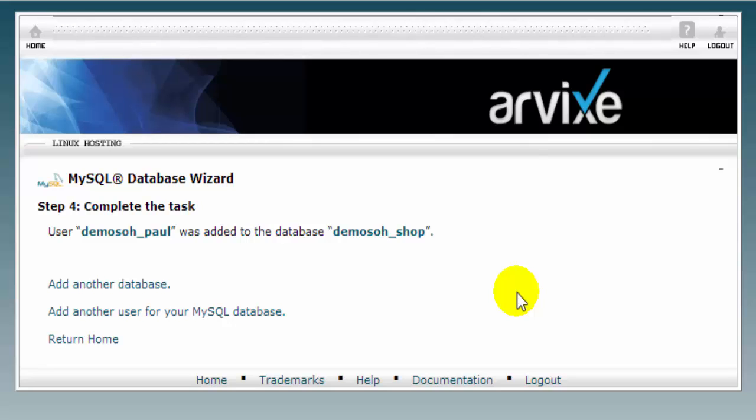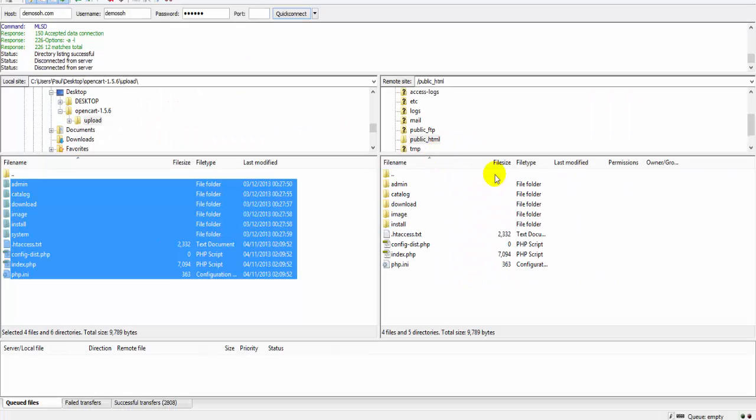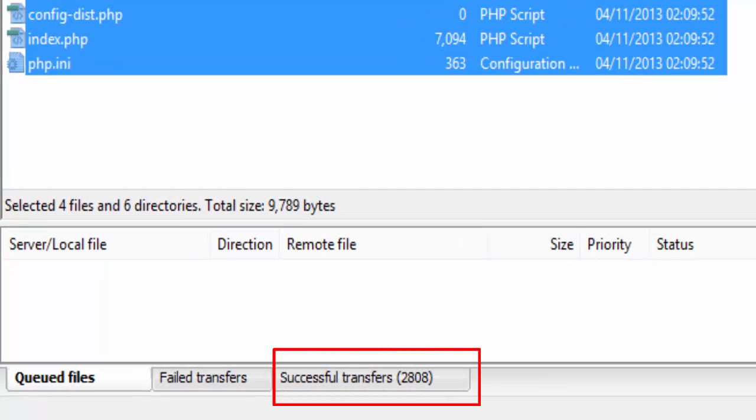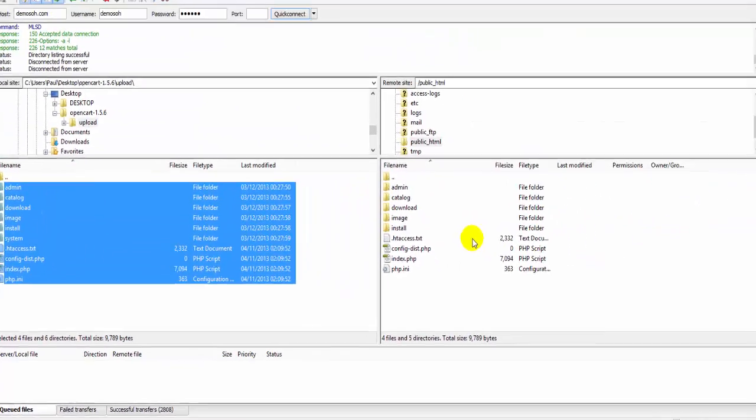So as we can see, the username Paul, or should I say the username demo SOH underscore Paul, because it's got the prefix again here, was added to the database demo SOH underscore shop. So again, when we're asked to enter the username, it will be the full username here. Now that we're done, we can simply go to our browser and type in our shop. In my case here, it's demosoh.com and proceed from there.